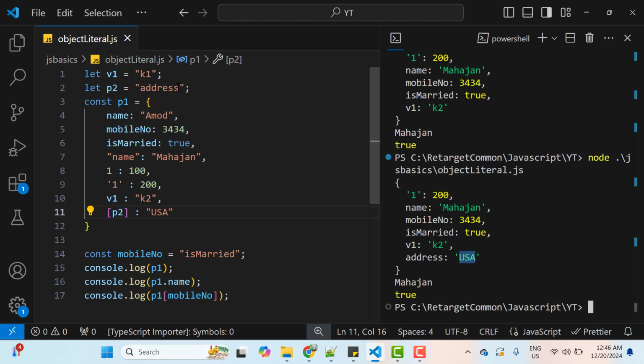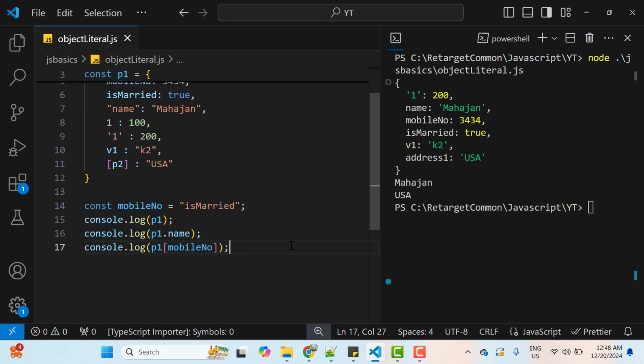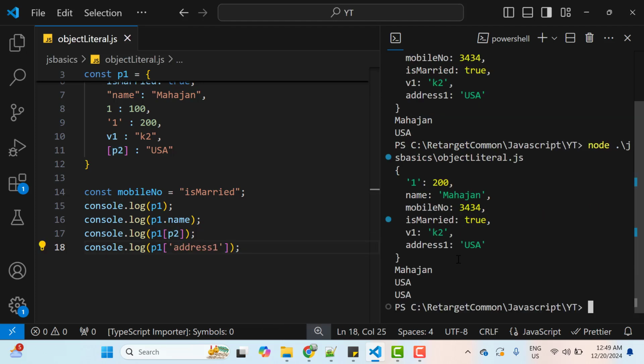If you change the key to address 1, and if you run the program, you can see the key has been updated as address 1. So this way we can handle dynamic property names. And if you want to get the value of p2, you can use p2 in square bracket, or we can use value of p2 which will be address 1 in quotes. If you run the program, you can see value has been extracted for p2 key.